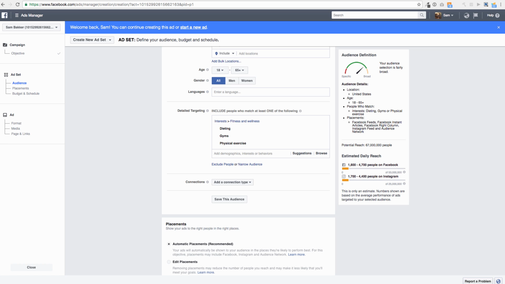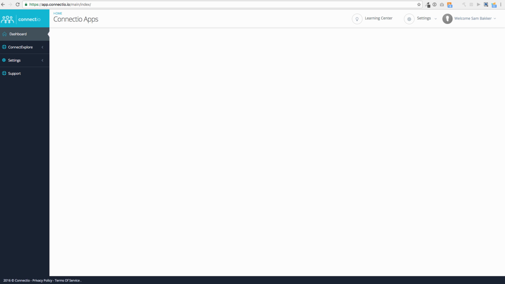Now, a way to solve this is by getting more targeted. Okay, the more targeted you can get to where your audience is and hanging around on Facebook, the better the chance that you'll have in creating a profitable campaign where you're actually reaching out to the right types of people. And that's what Connect Explore is going to help you do.